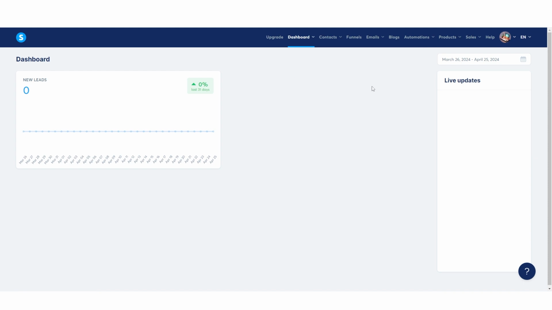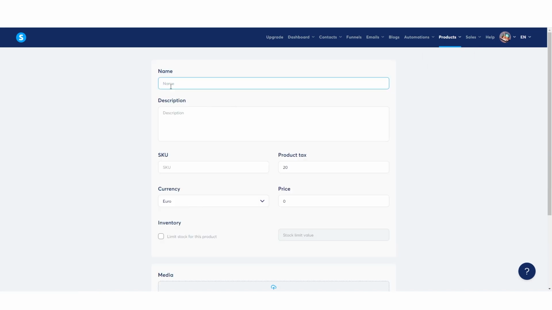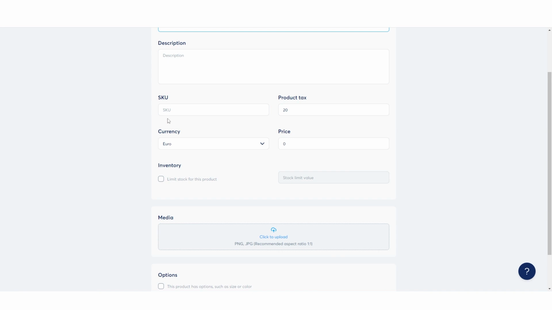So what we're going to want to do first is just hover over the products up here, and then just click on the physical products. So click on that. And then from here, just click on create. Then in here, you're going to want to name your product. So basically just add in what your product is. You can give it a description. You can also give it a SKU as well, if you have it located somewhere, maybe in your building or factory, whatever you're doing. So you can do that.